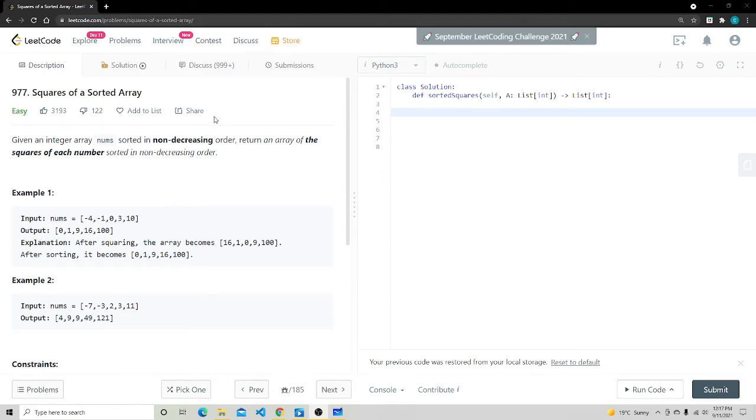Hi guys, today we are going to look at the problem called squares of a sorted array. This is a problem on LeetCode, problem number 977, and it's classified as an easy problem. Now, before attempting this problem, we need to look at three parts of this problem.